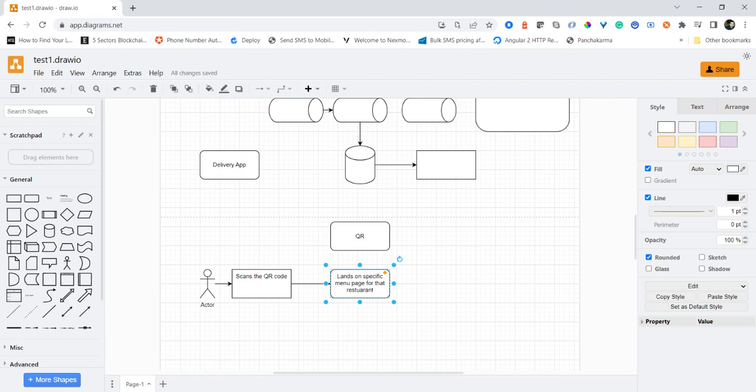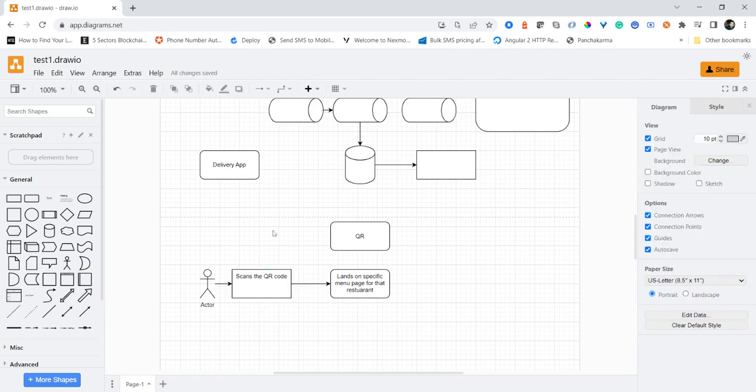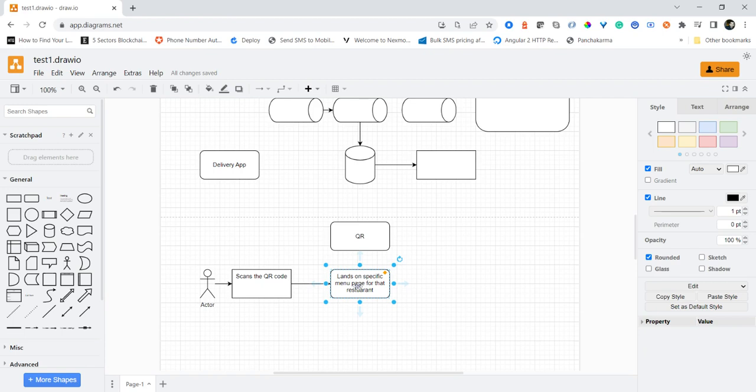Now, let's say firstly you scan the QR code from your camera or any of the related mobile applications. It gives you a URL, and you land on that specific URL in your browser. That URL is nothing but the menu page of that specific restaurant or hotel where you are sitting right now. Let's say you visit any ABC restaurant, you scan the QR code, and you land on the menu page of that restaurant. Okay.